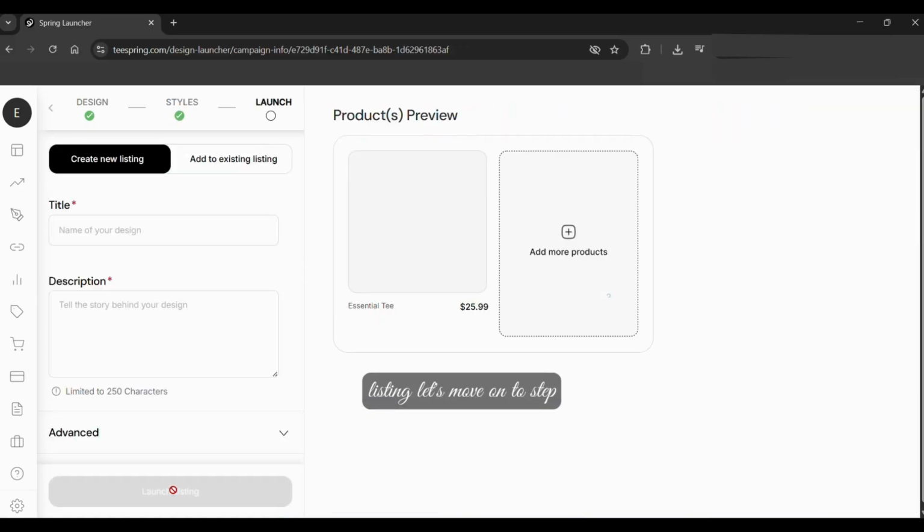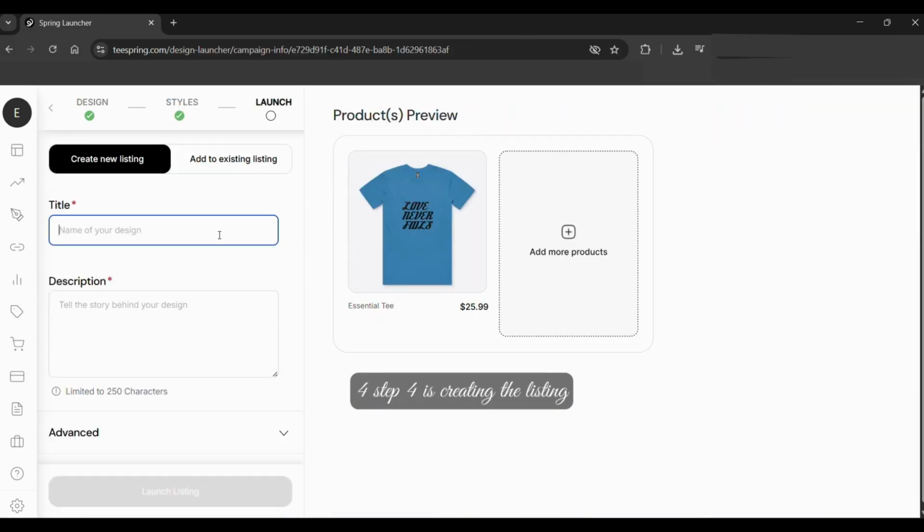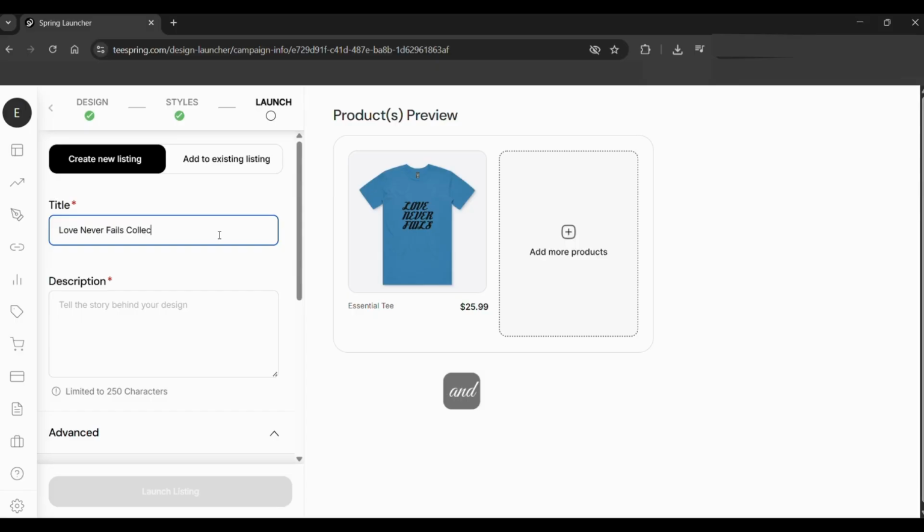For listing, let's move on to step 4. Step 4 is creating a listing for your online store. You can select the name for your design. For me, I'll pick Love Never Fails Collection.